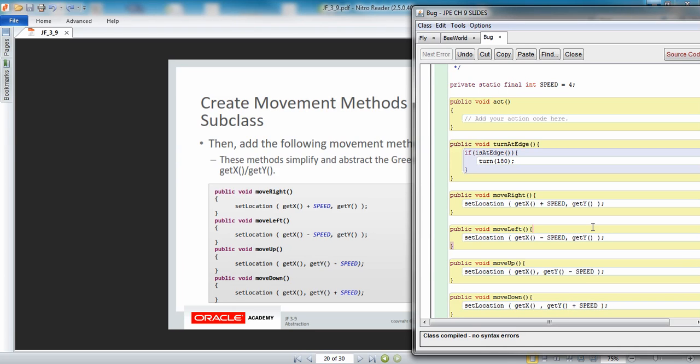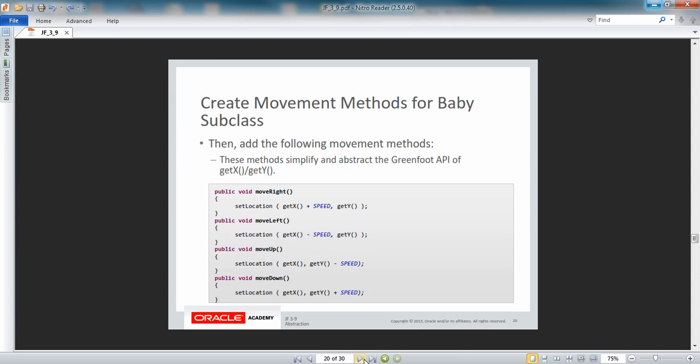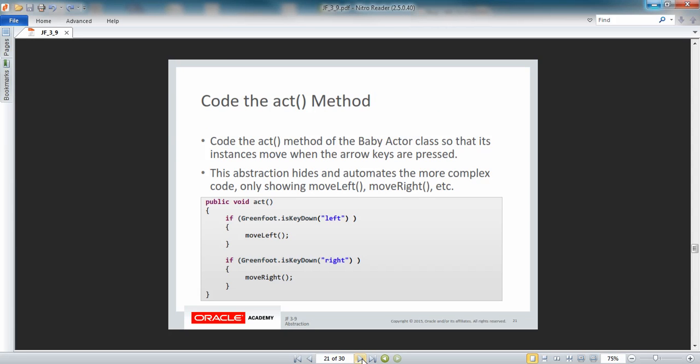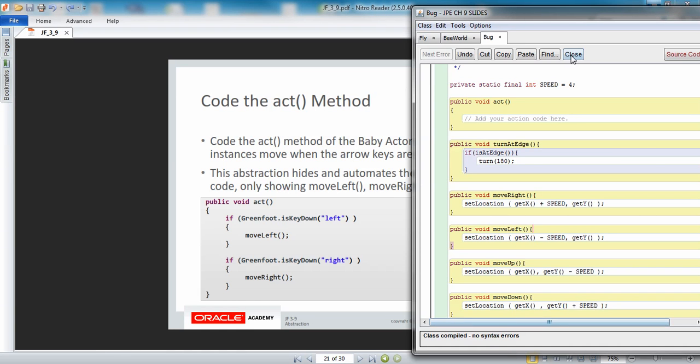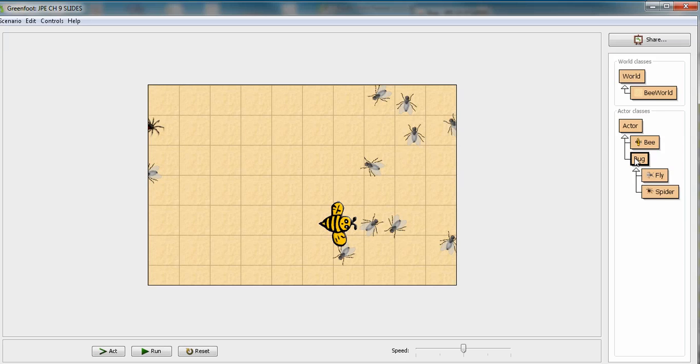So at this point, we should have a method that we can call: move right, move left, move up, move down. And they have us coding the act method of something to do that. Now, we don't have a baby, so what I'm going to do is let's add an ant.